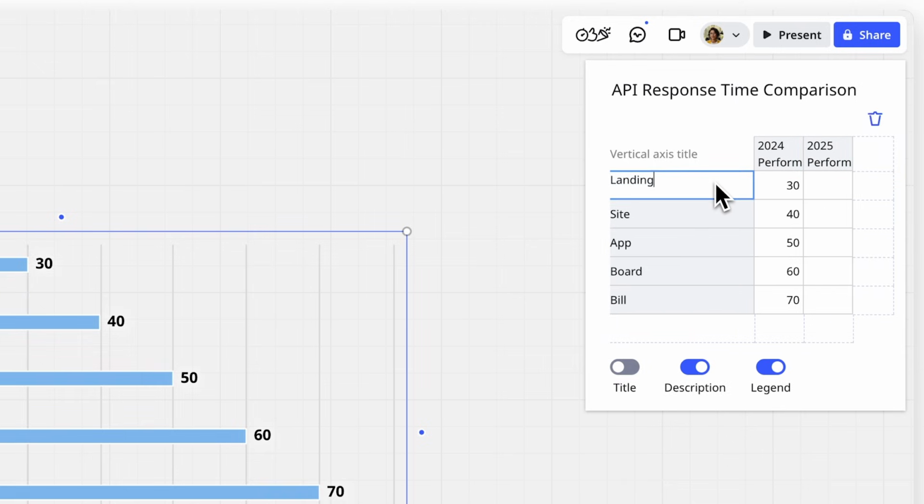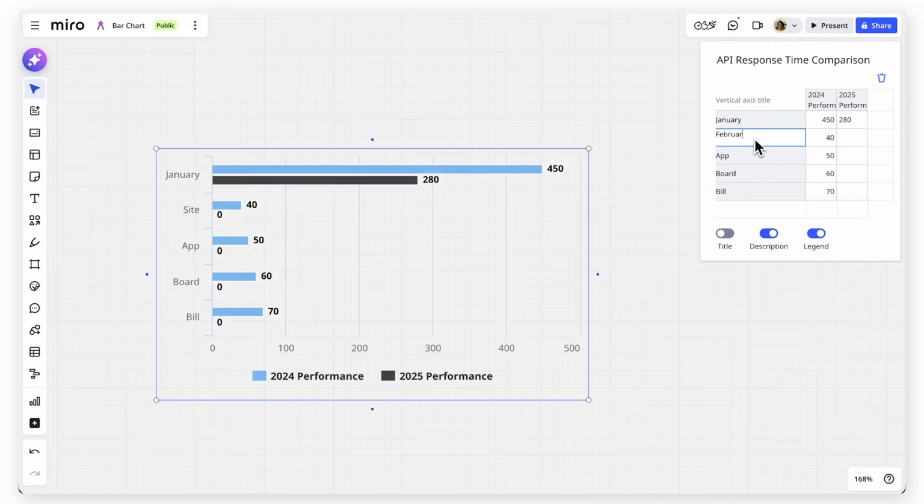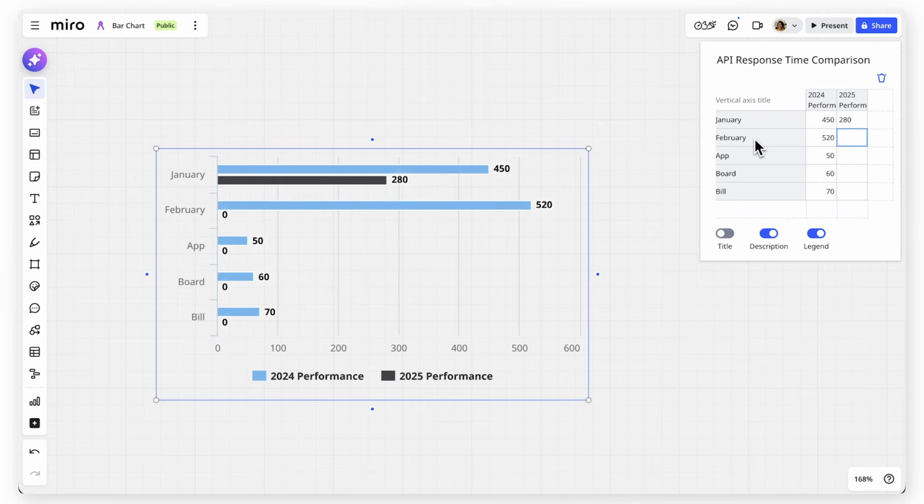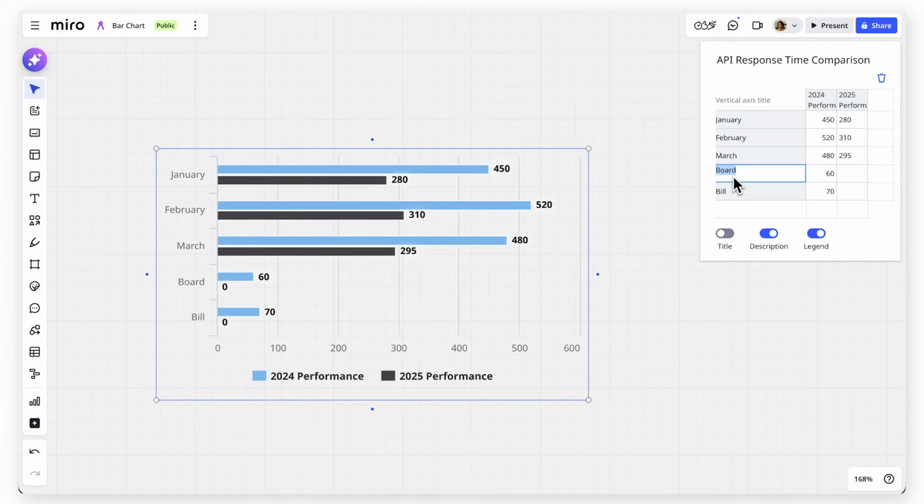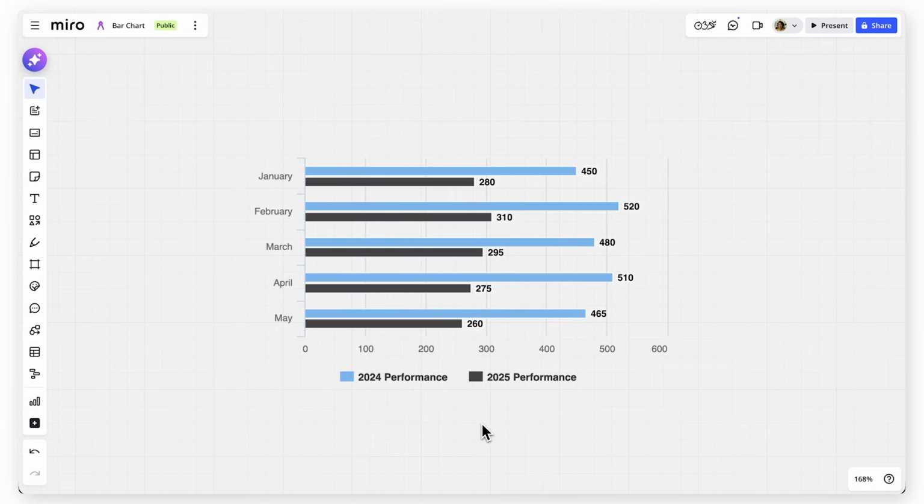Here are your data points. January, 450 milliseconds in 2024. 280 milliseconds in 2025. February, 520 milliseconds versus 310 milliseconds. March, 480 versus 295. April, 510 versus 275. May, 465 versus 260. Watch as Miro creates side-by-side bars that make the improvement trend impossible to miss.